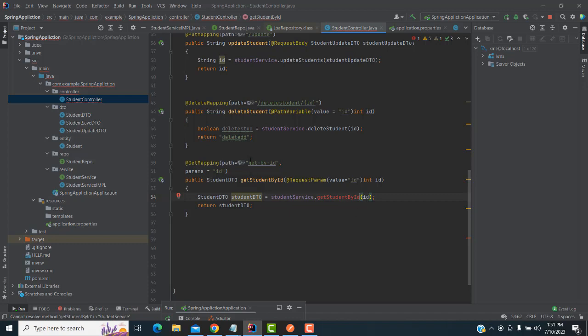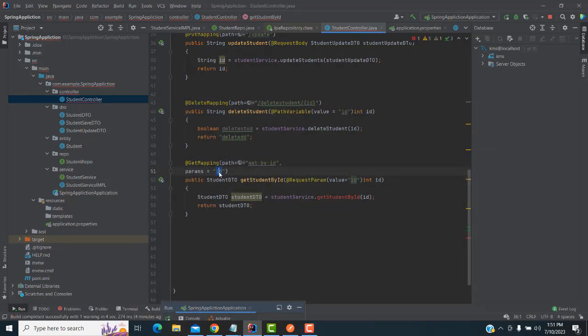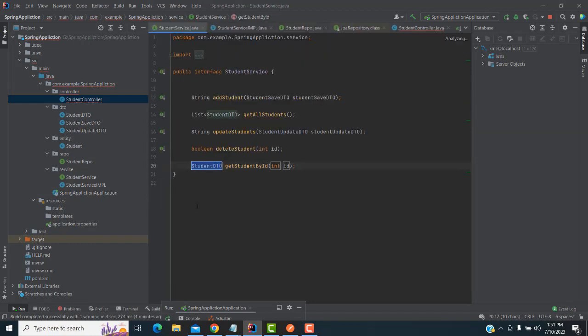What I did here is, whatever you type in the front end, you are passing the id. Here I have a param, and whatever value you type for id comes here and is assigned to the variable, and it goes to the student service get student by id method. We haven't created this method so far, so click on this one and create it. This method has been created in our service.